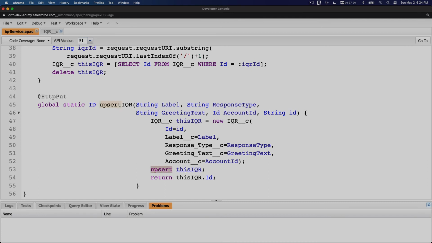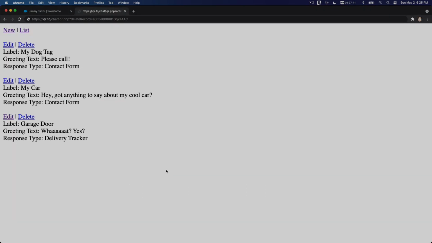Okay, so if there is an ID being passed, it's going to update. If there is no ID being passed, it's going to create a new one, insert a new one. So okay, that's it. Pretty cool, right?